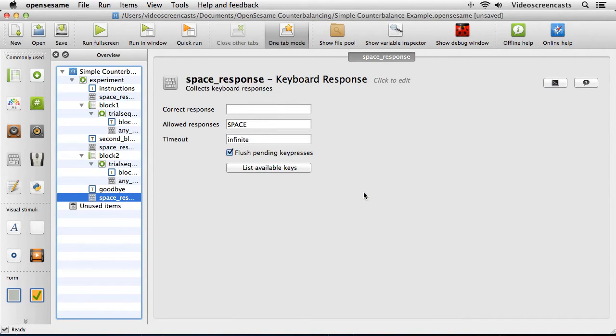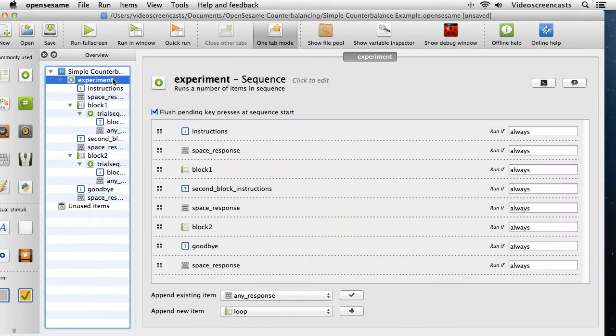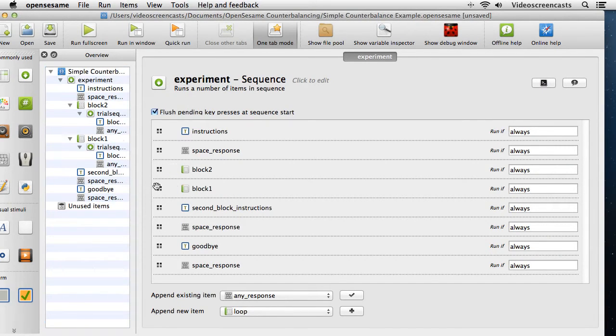Now, a very crude way of sorting this out is that we could create a second version of the script and literally just move around the order of these two blocks. So we could put block 1 up here, and we could put block 1 down here, and that would create the opposite order for us. But then we'd have to remember to open up each particular script and make sure that we have the right script for the right participant and so on.